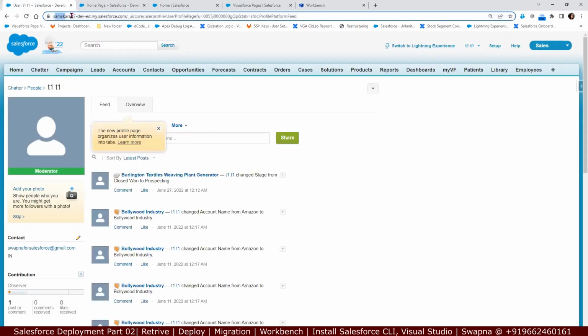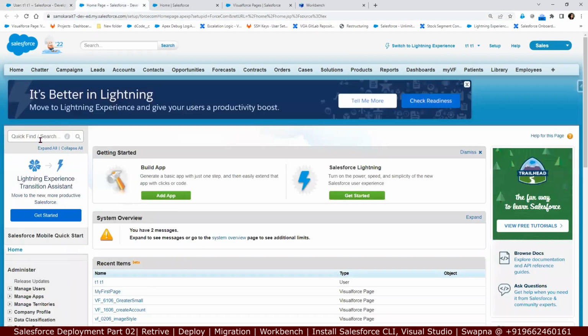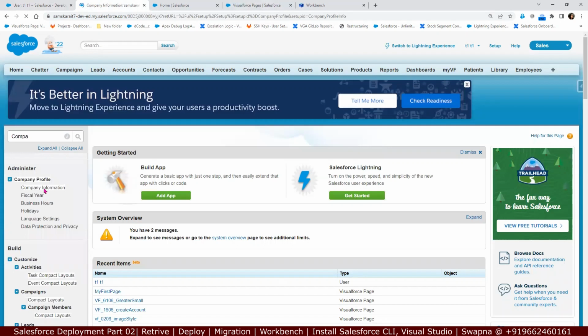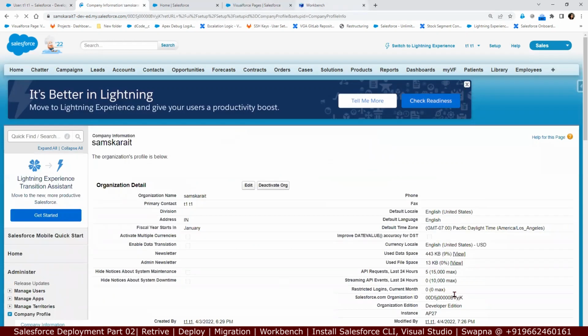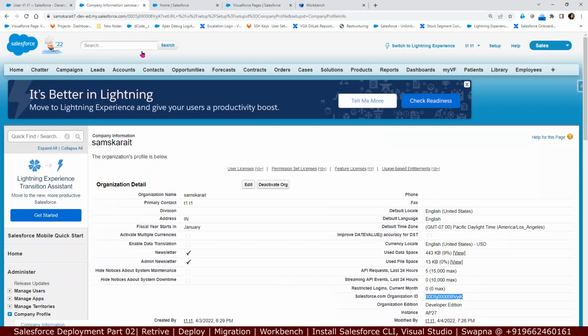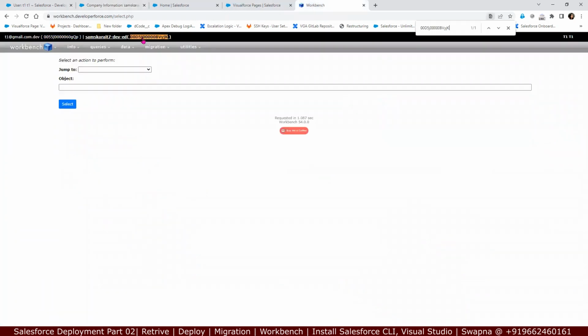Samskar IT 7-dev-ed. And coming to the company information, inside this company information there is an organization ID. Is that organization ID matching? Yes. So this is your username and your user record, and here is the org information, which org we have connected to.